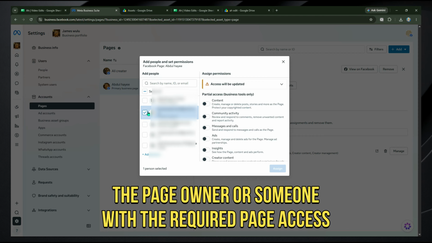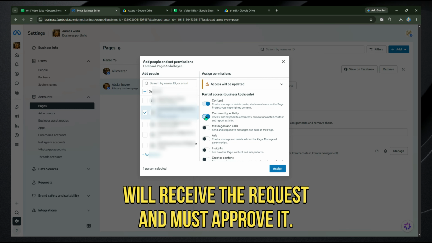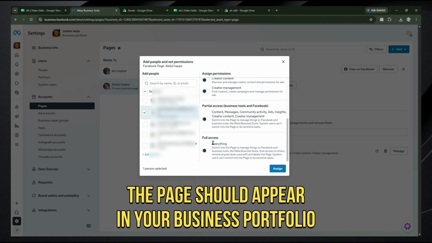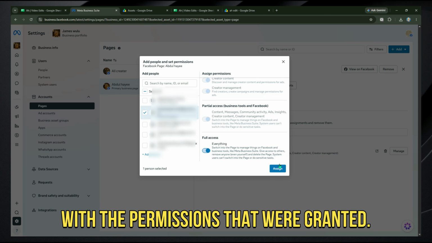The page owner, or someone with the required page access, will receive the request and must approve it. After the request is approved, the page should appear in your business portfolio with the permissions that were granted.